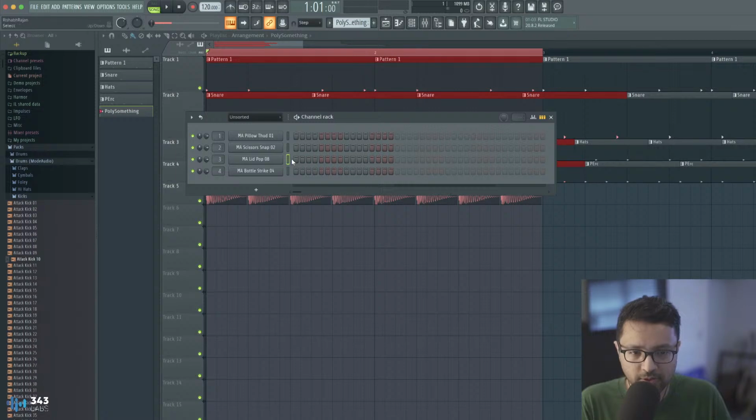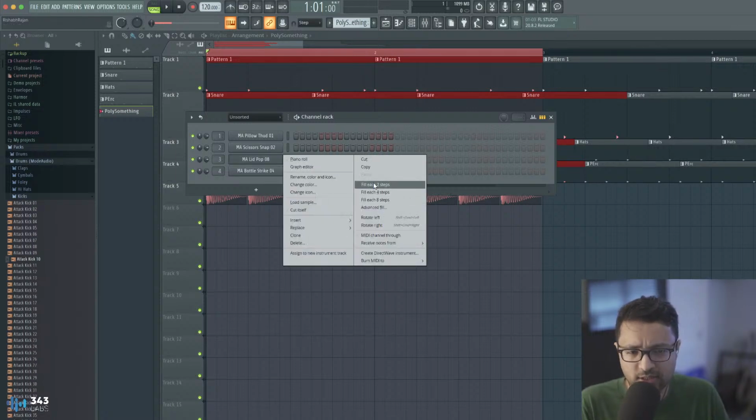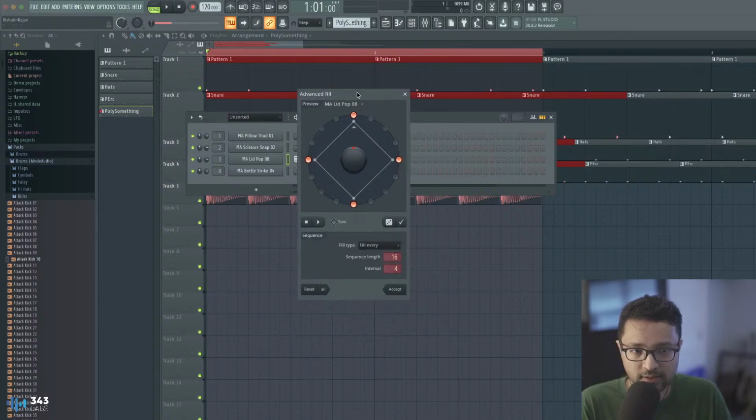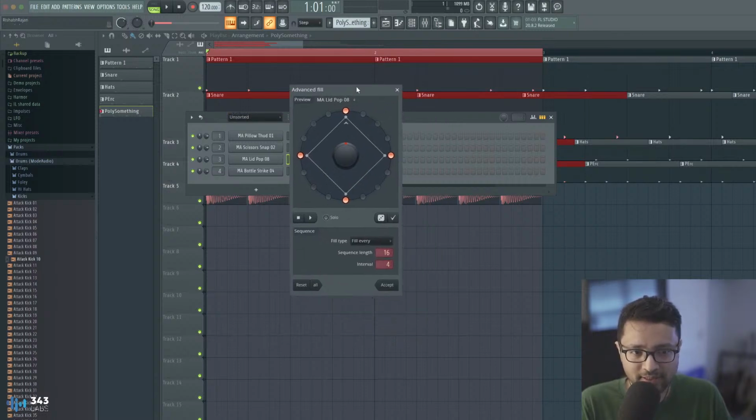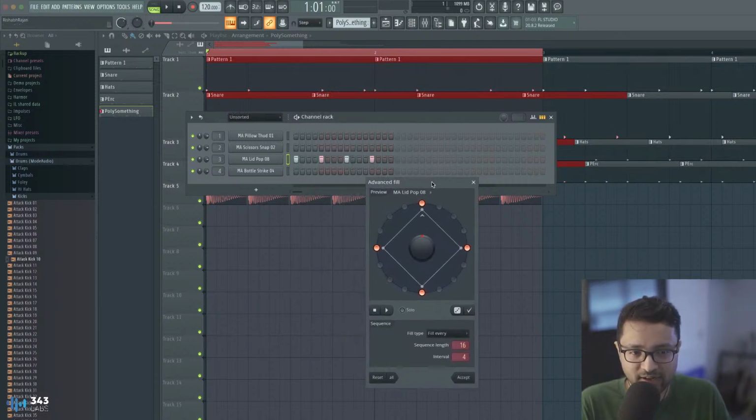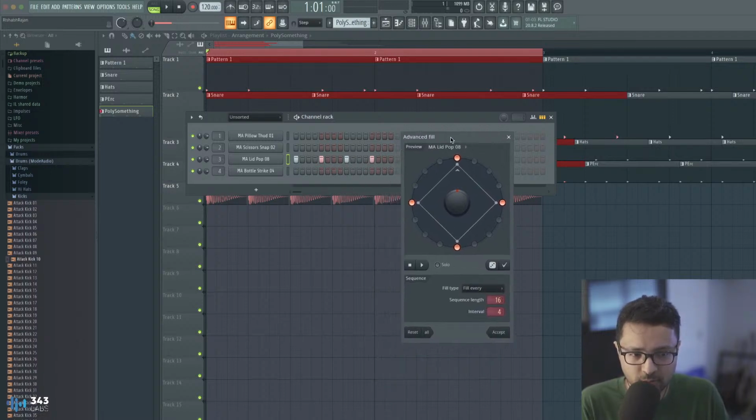So instead of clicking to add the values, I'm going to right-click here. And there are these options here: fill each 2-step, fill each 4-step. But there's an advanced fill thing here. Let's check out advanced fill. And you get this weird looking pop-up. So over here, we can predefine how we want to fill in those patterns. So this one should make sense.